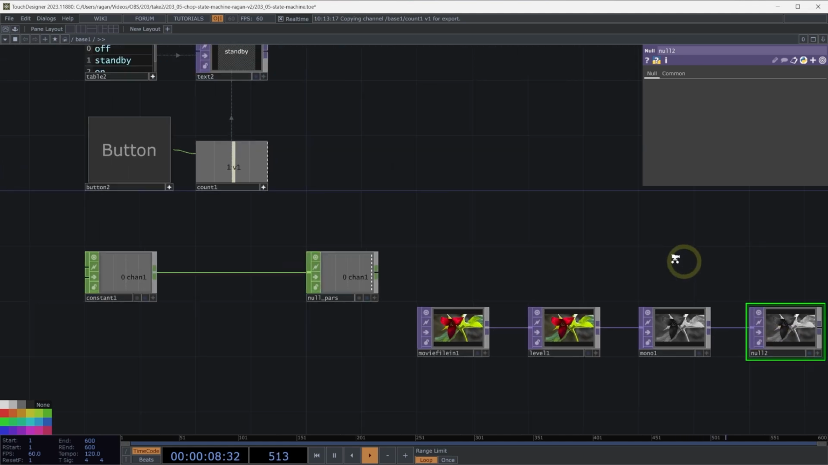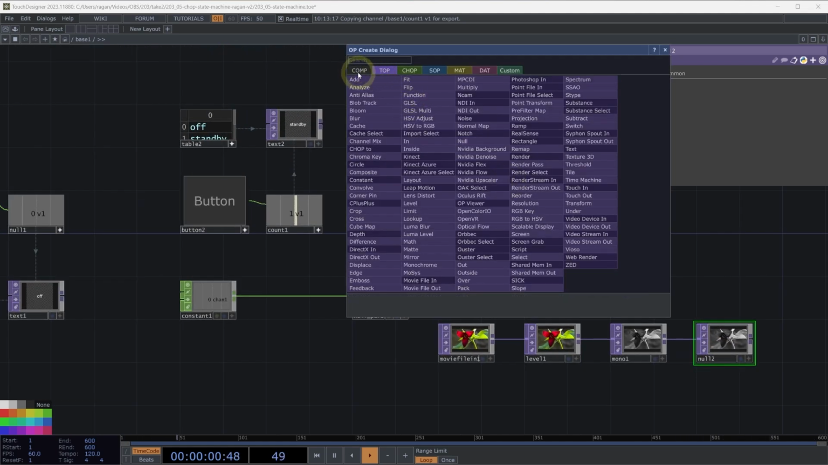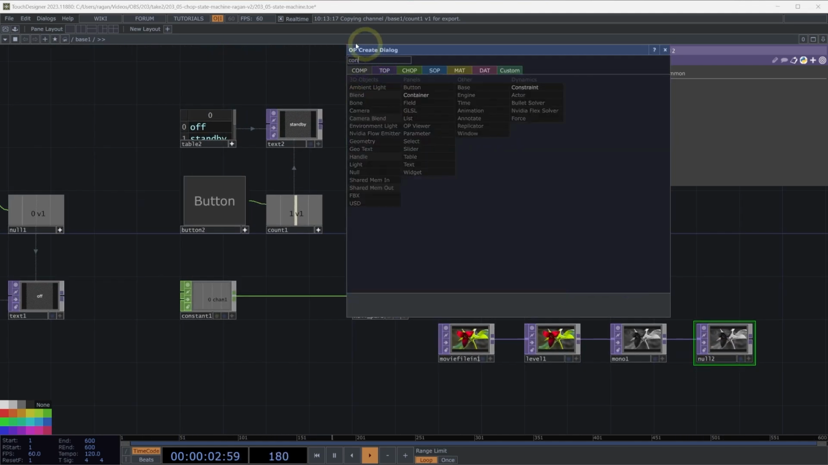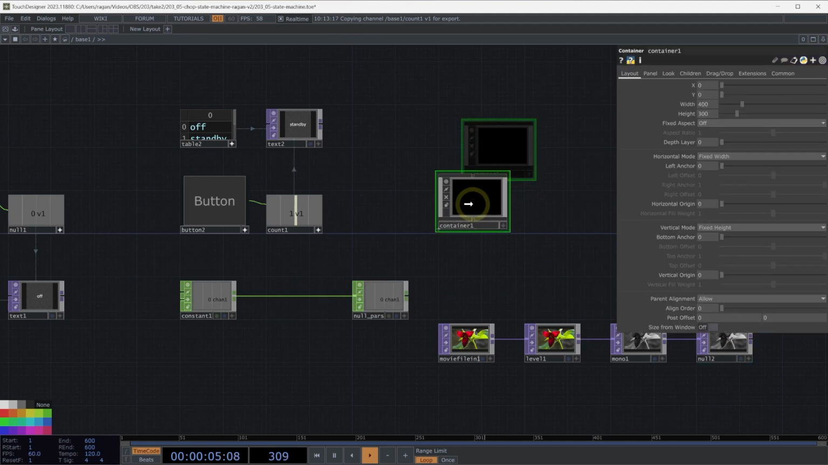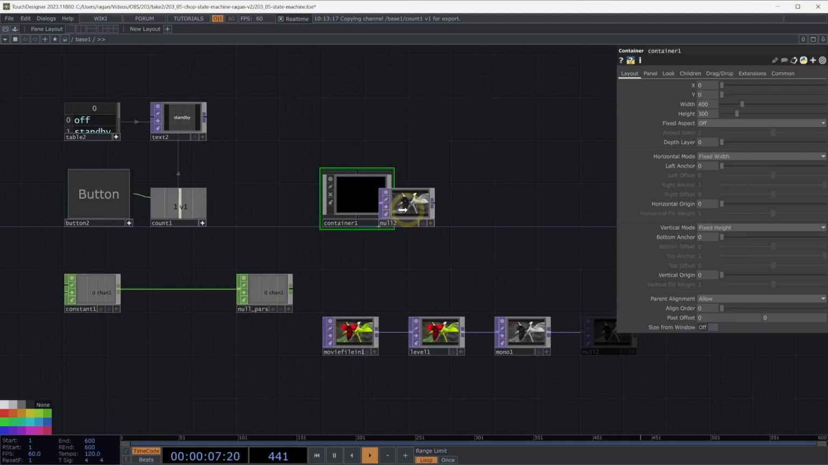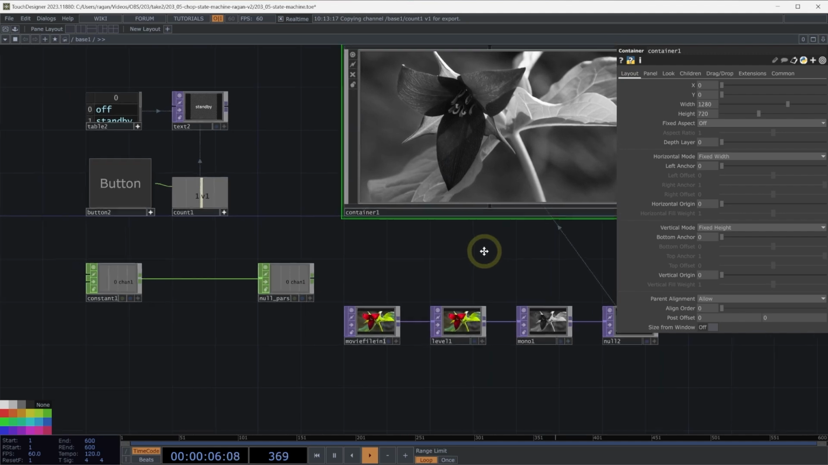Now I want to be able to see this, so I might quickly go ahead and add a container component just so we can see it more easily. And I'm going to go ahead and set my null2 to be the background. And I'm going to change the resolution of this to be 1280 by 720, and we'll just make that a little bit bigger in our network so it's easier for us to see.